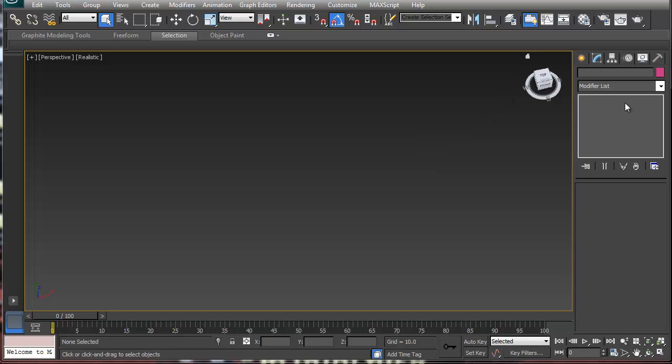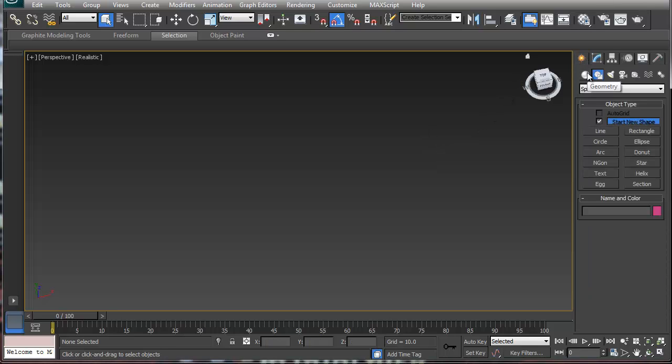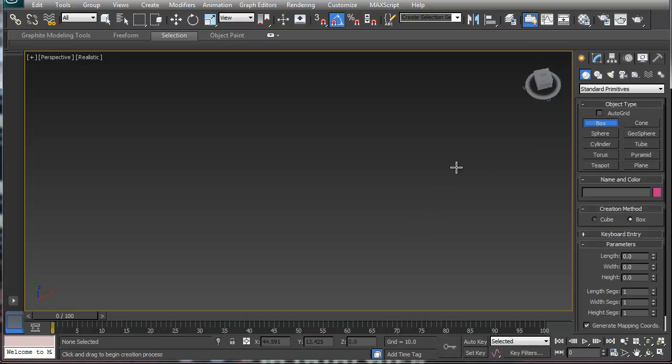Alright, today I basically wanted to talk a little bit about modifiers for modeling. I'm just going to start with a simple box here. So when you're looking at modifiers and stuff like that, a lot of people tend to not realize what a modifier can do for you. Take for example the bend modifier. If I were to take this and bend it, let's look at it.